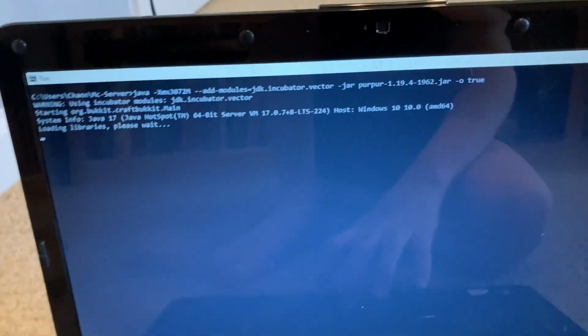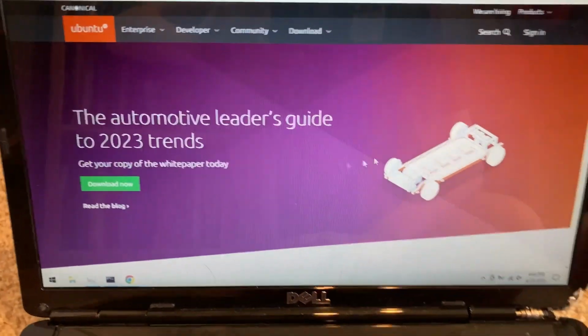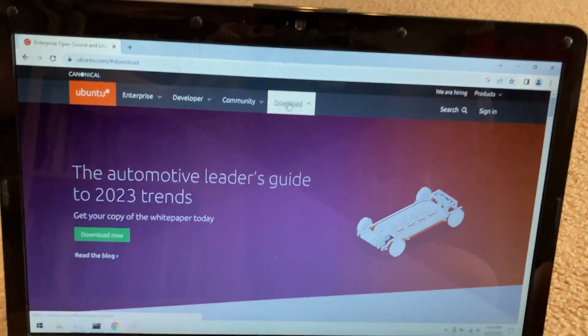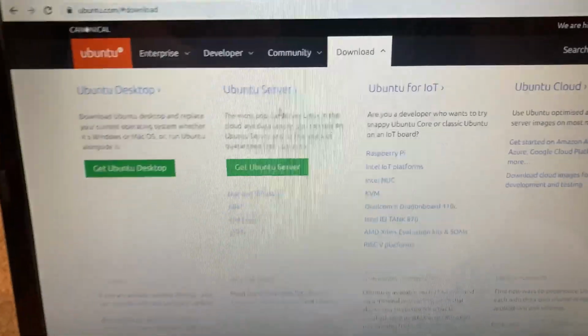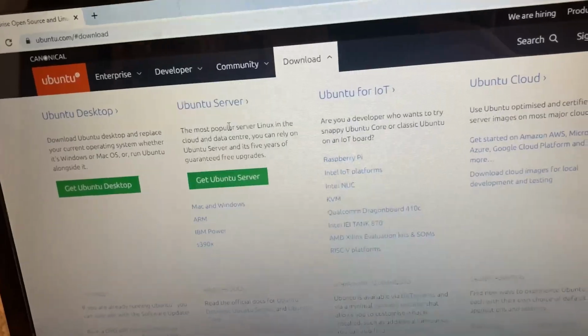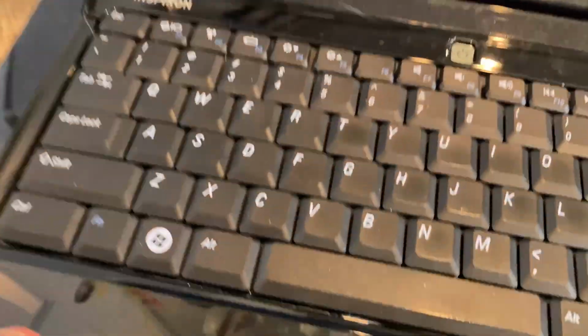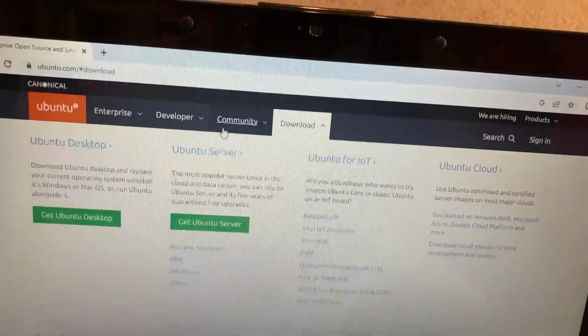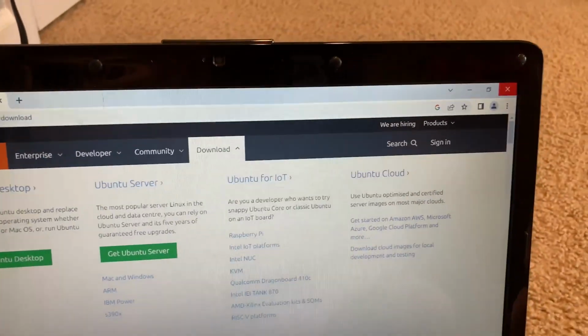So first I tried to do it on Ubuntu, specifically Ubuntu Server. But this computer has a Wi-Fi card that Ubuntu doesn't have a driver for, and in Ubuntu Server I don't know how to get the driver, so we kind of can't.